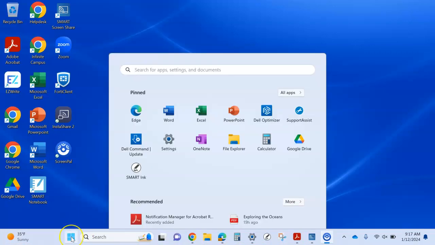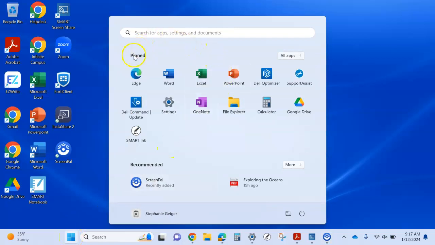So if you go ahead and click on the Start button, it will show you some apps that I have pinned to my Start menu. It also will suggest some apps, maybe things that you have used recently.